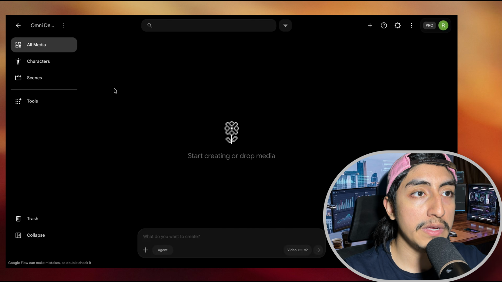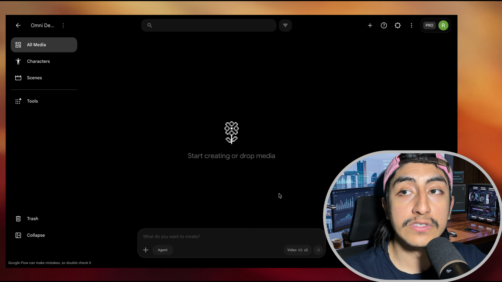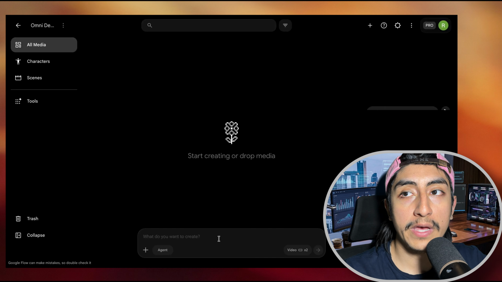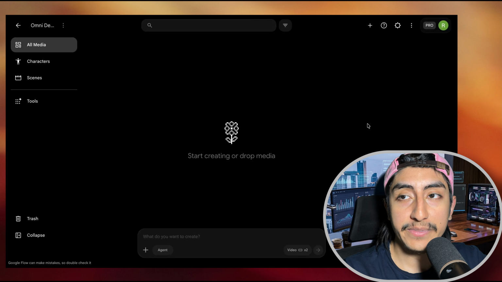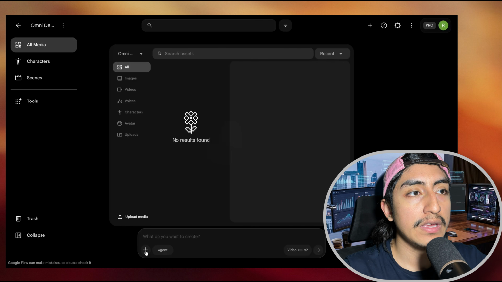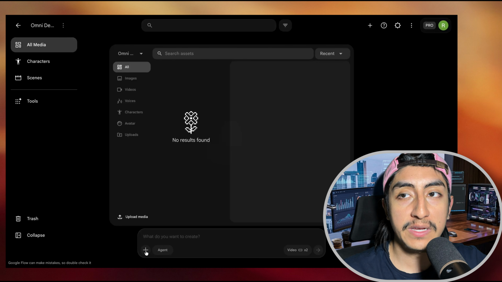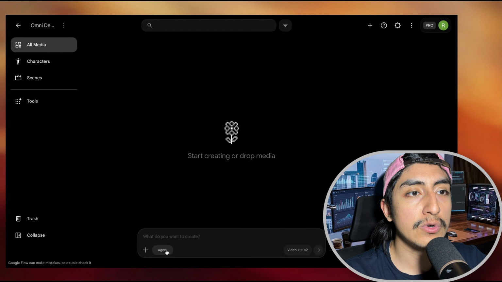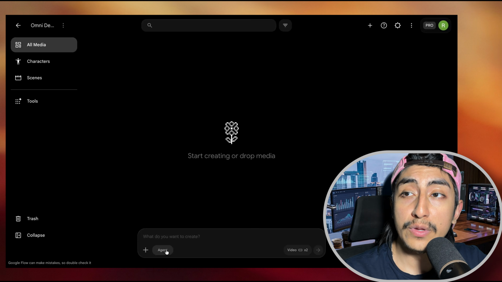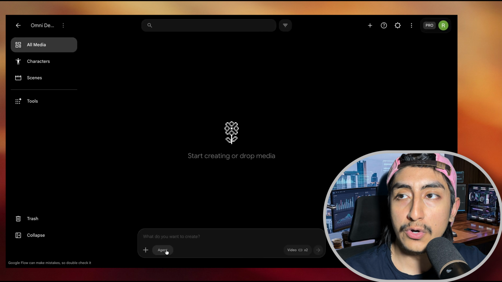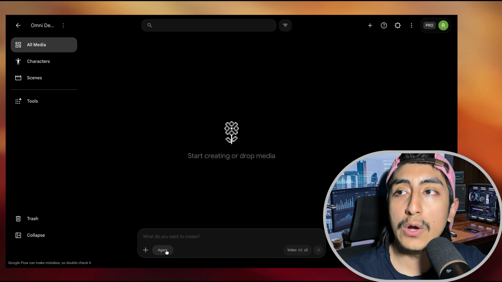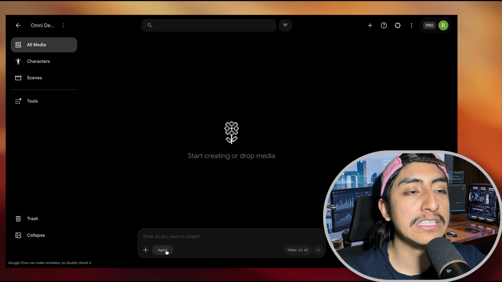Now, if we go back to all media, if we take a look at the bottom of the screen, here is our control panel. This is where the magic happens. First, we have the plus button. Here we can upload all different types of media. Next, we have the agent toggle. You can toggle this on and off. Flipping this on activates the Flow agent, which is a Gemini powered creative partner that acts as your director, helping you plan storyboard flows and auto generate a highly detailed prompt.